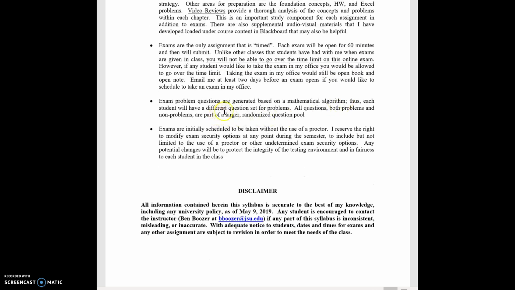Now, the exam problems are based on a mathematical algorithm. So each student is going to have a different problem, and all of it is randomized from a larger randomized question pool. When you're doing these problems, they're based on an algorithm, so the variables change in each one.